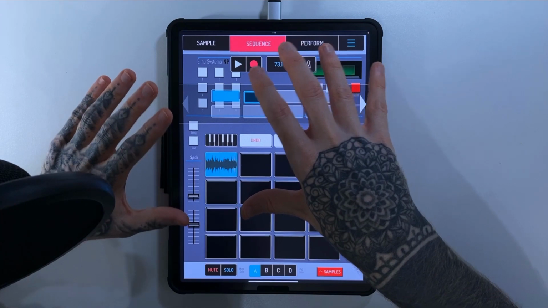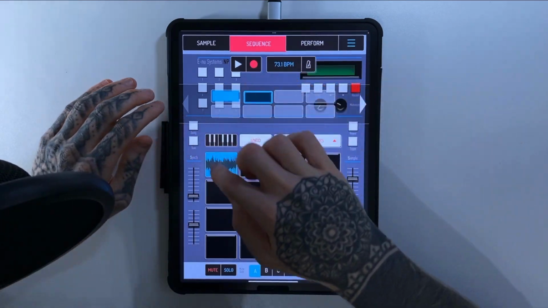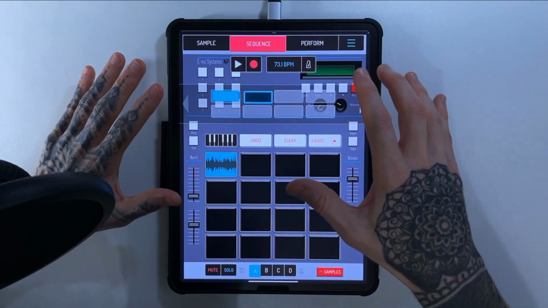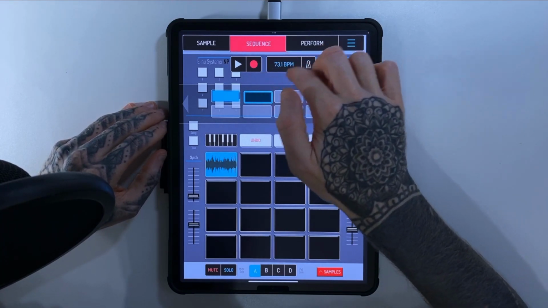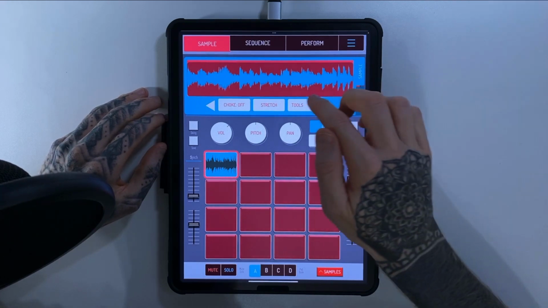Now, if you're unfamiliar with how to do that, you can check out my last video where I showed you exactly how to calculate the BPM of a loop. But I just wanted to show you the difference between what the original BPM is and what we can do with it a little bit later. So keep that in mind, that it's a 73.1 BPM loop, 4 bars.